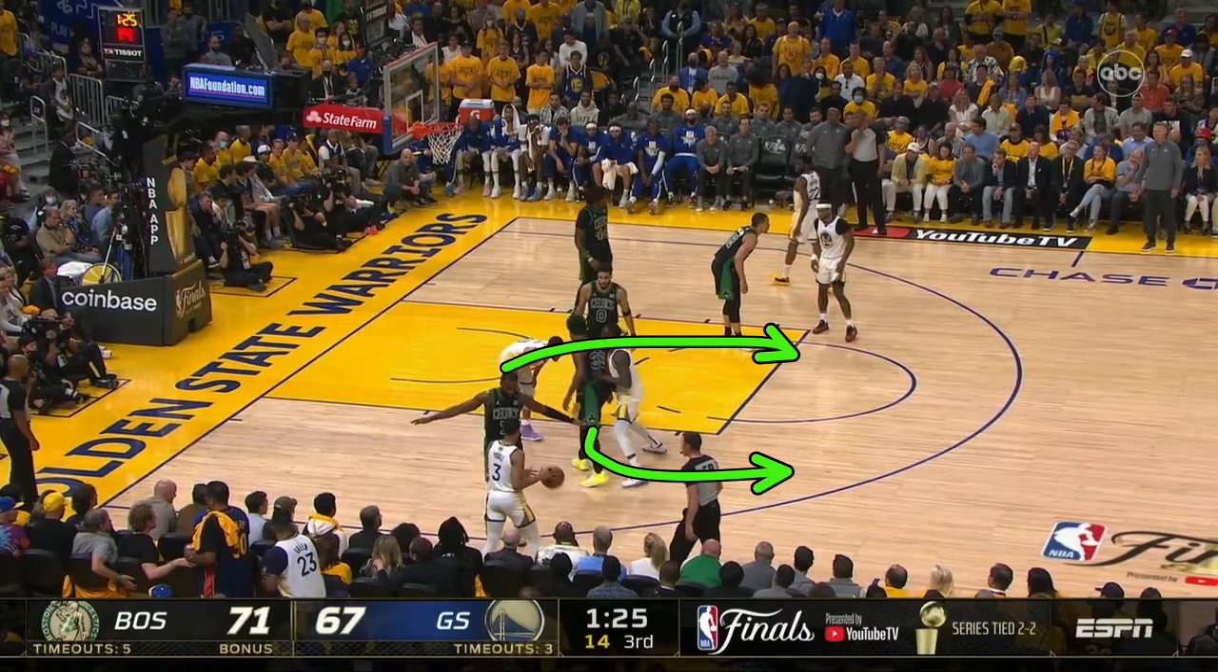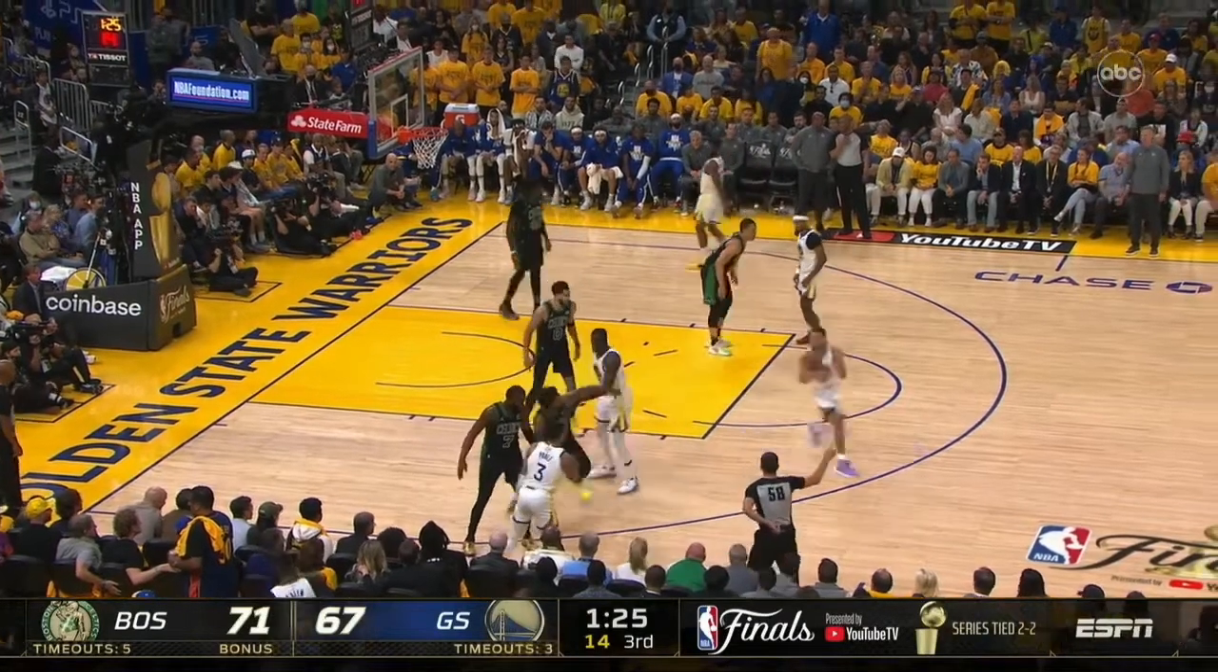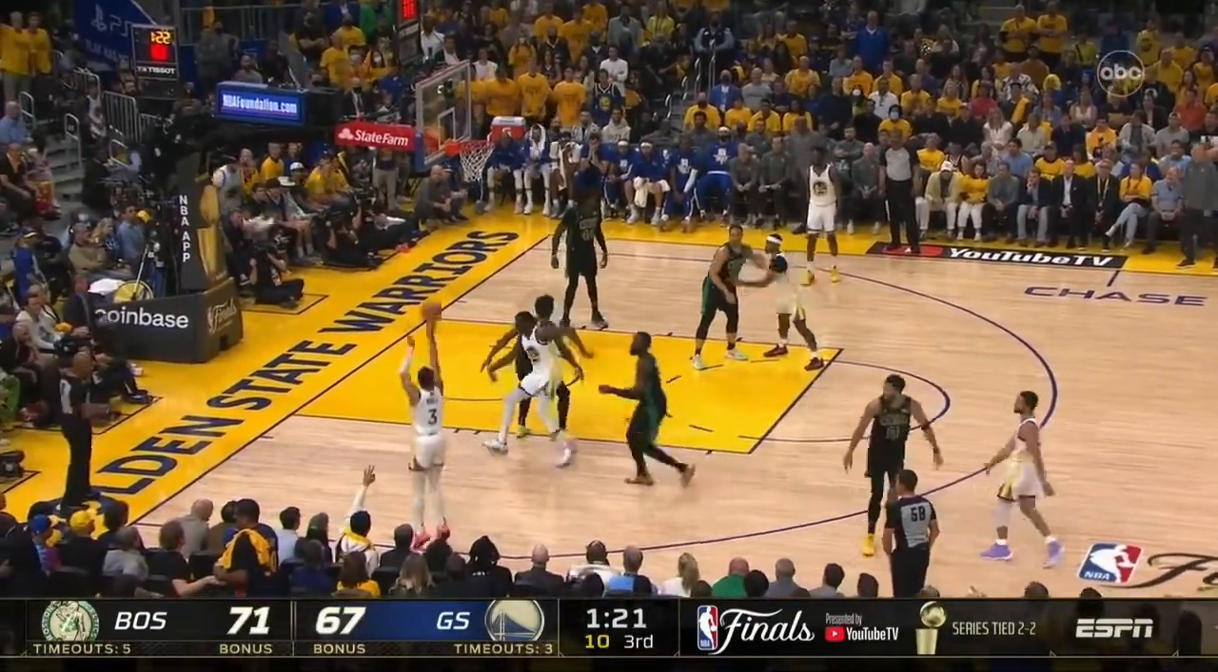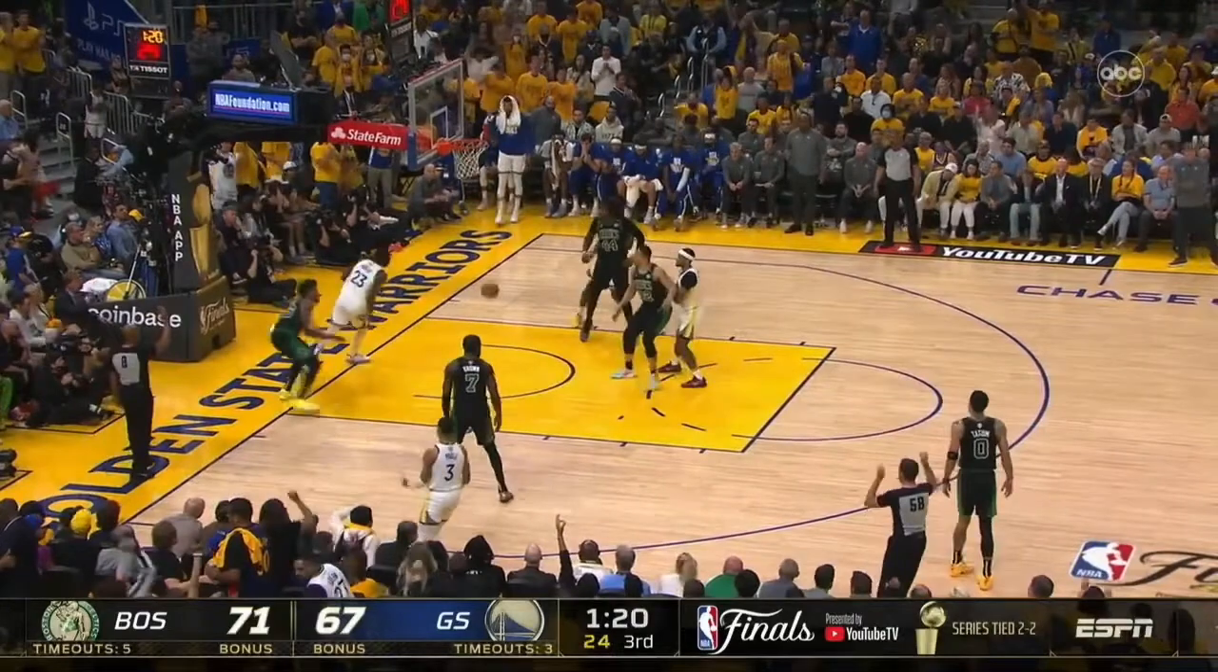That could never happen on a down screen. And look what happens. See, you go up the gut, so you're late to get out. Steph Curry pump fakes, creates an open 3 for someone else.